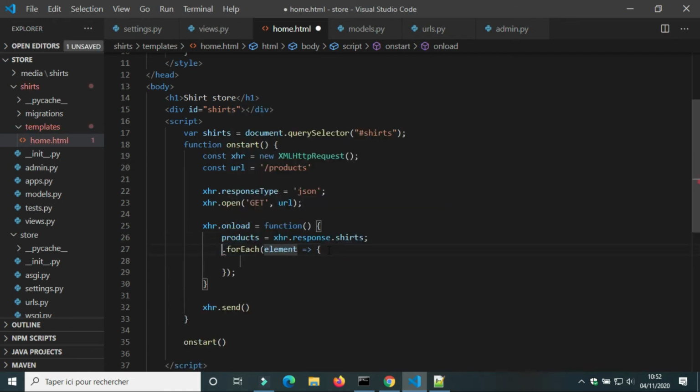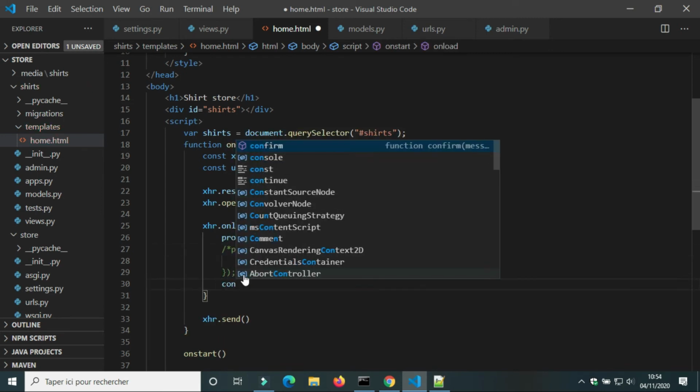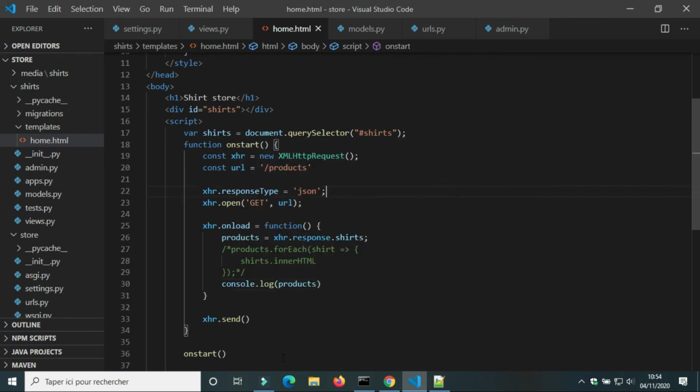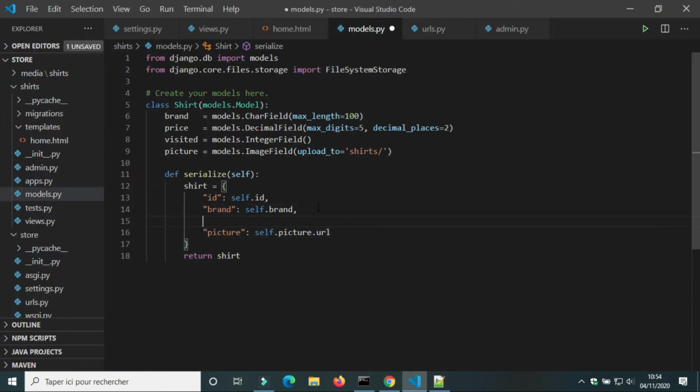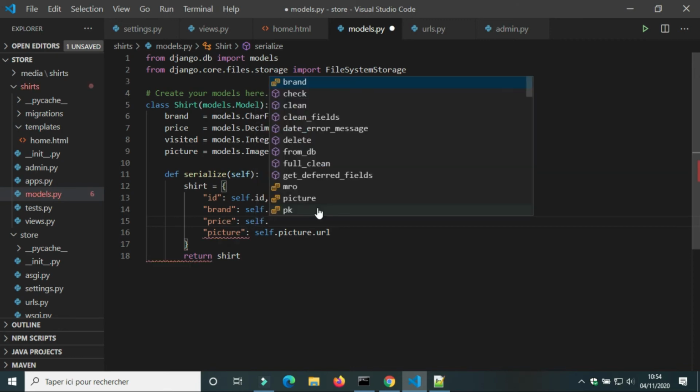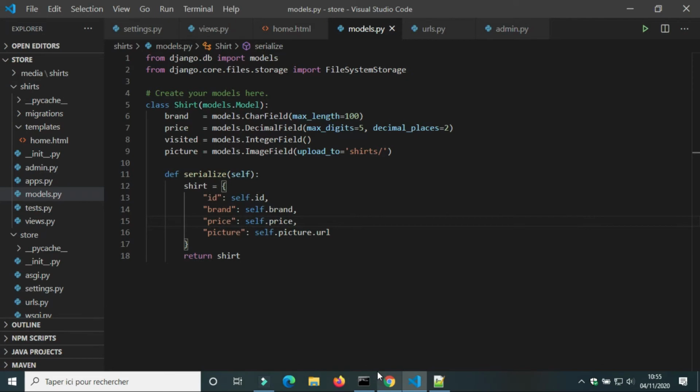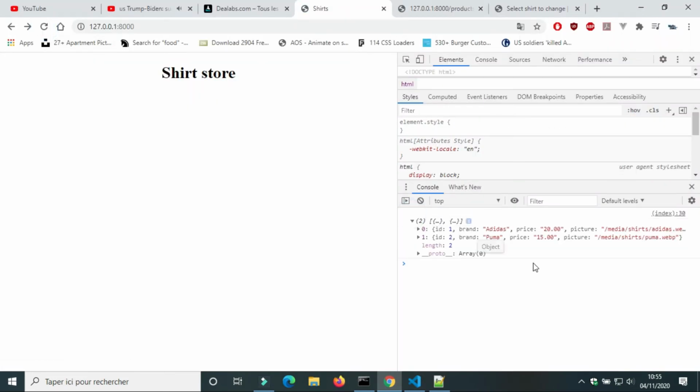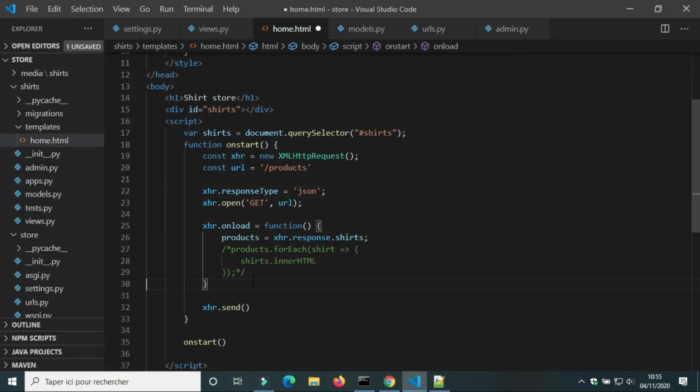We will use a forEach loop to display shirts inside the div shirts. Before that, in models.py, we will serialize the field price. In the console of the browser, we can see that the field price was added. We will create a div for each shirt. We will give it a class shirt.